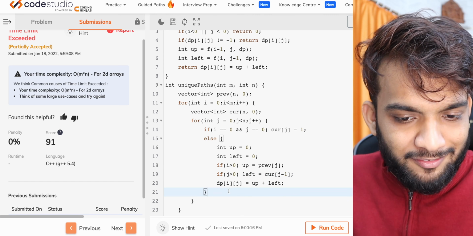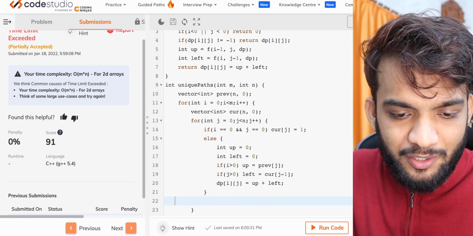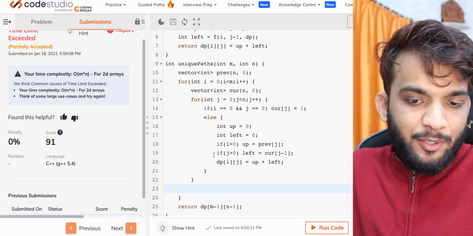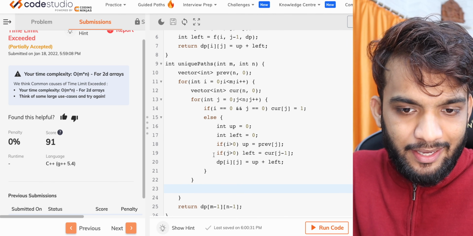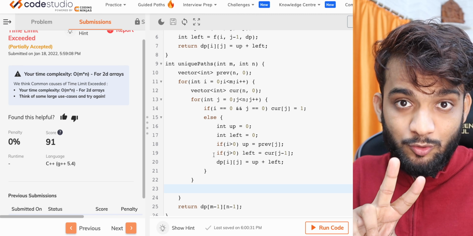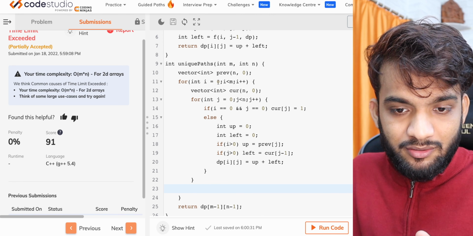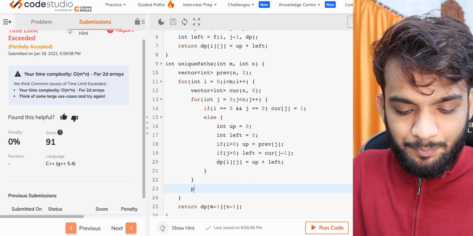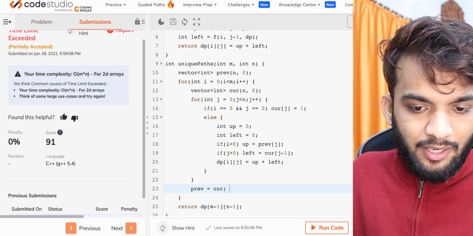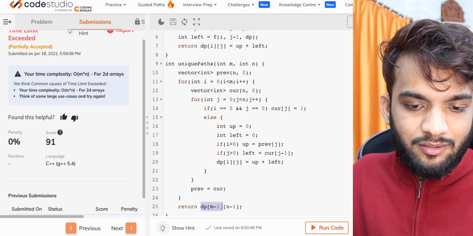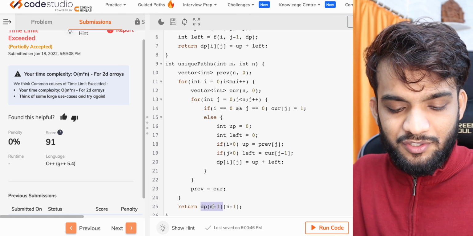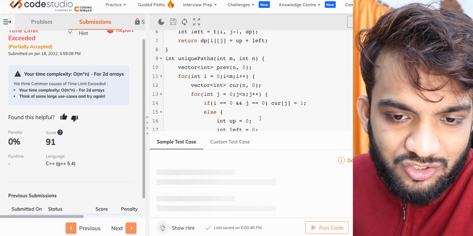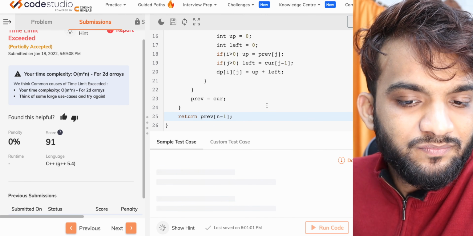And that's it, perfect. And once you've computed the temp, you can say, okay, fine, I've computed the temp. Now I can just swap it, because the current one, when i increases, will become the previous. So previous will be current. And the answer will be stored at, what is this? Previous, at n minus 1. So if I run this, it should be fine.